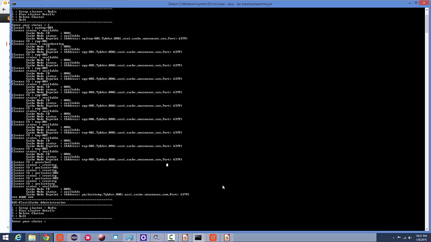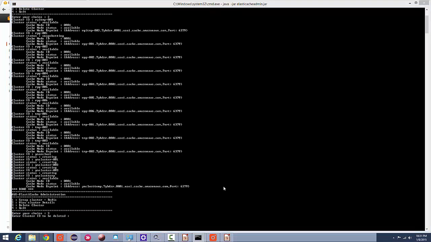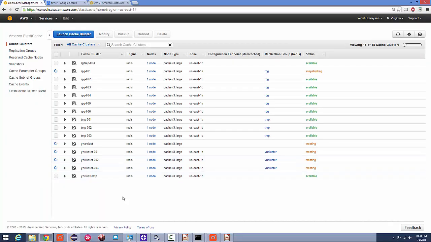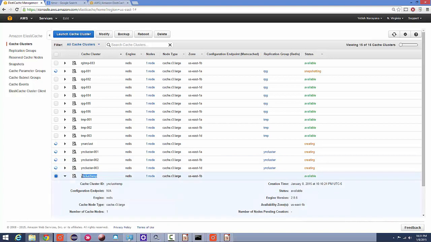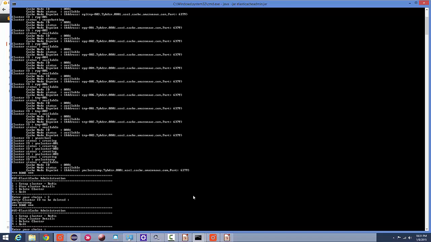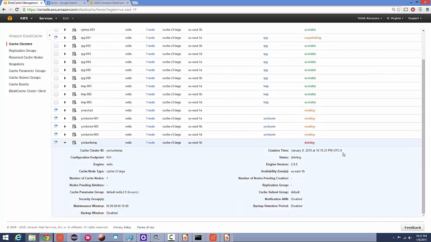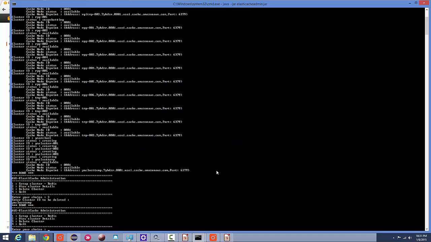Let's try and delete a cluster from here. I'm going to pick a cluster to be deleted which is available, which I'm not going to use. Okay, this is what we have here, yn plus temp. I'm going to use that. It says done. I'm just going to refresh. Yeah, it is deleting it. So that's about it. Let's quit from here. Yes, we are good.